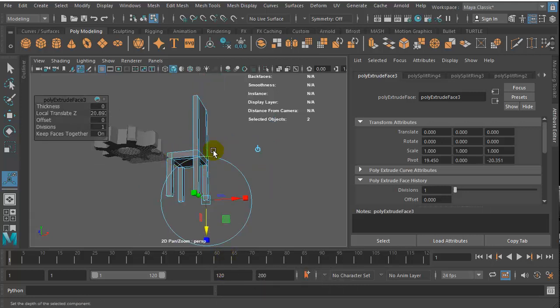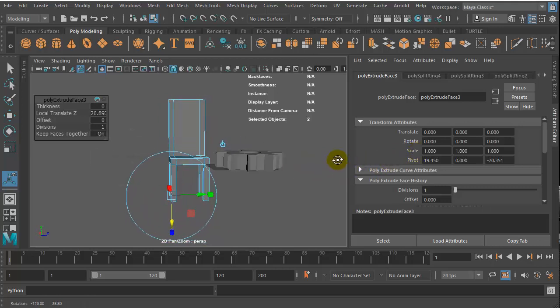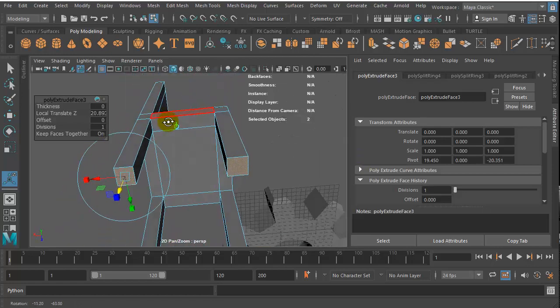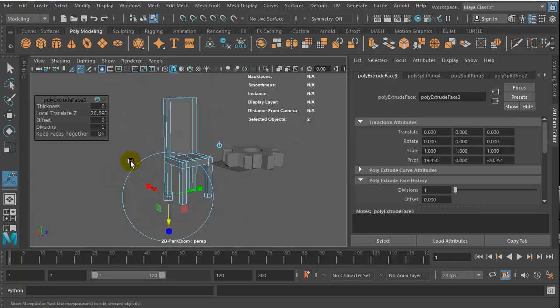I'm just going to do this by eye. I'm not going to measure it out or anything like that. And all of a sudden, we've turned a box into a chair. It's probably not the most comfortable looking chair in the world, though, I want to point out.